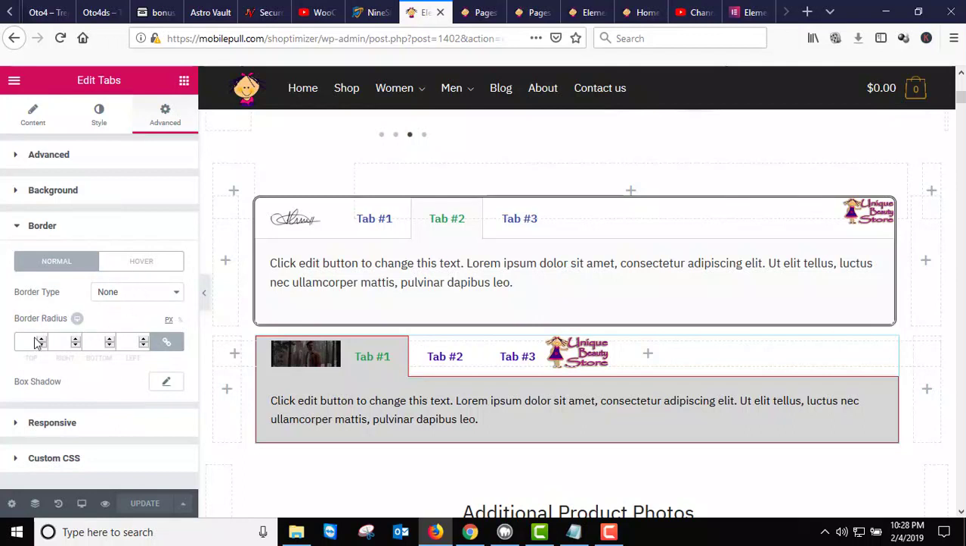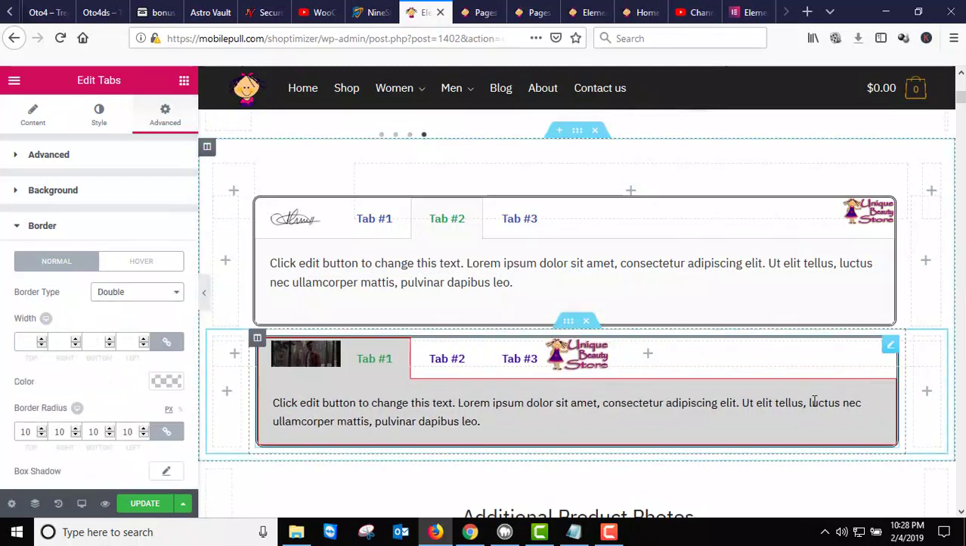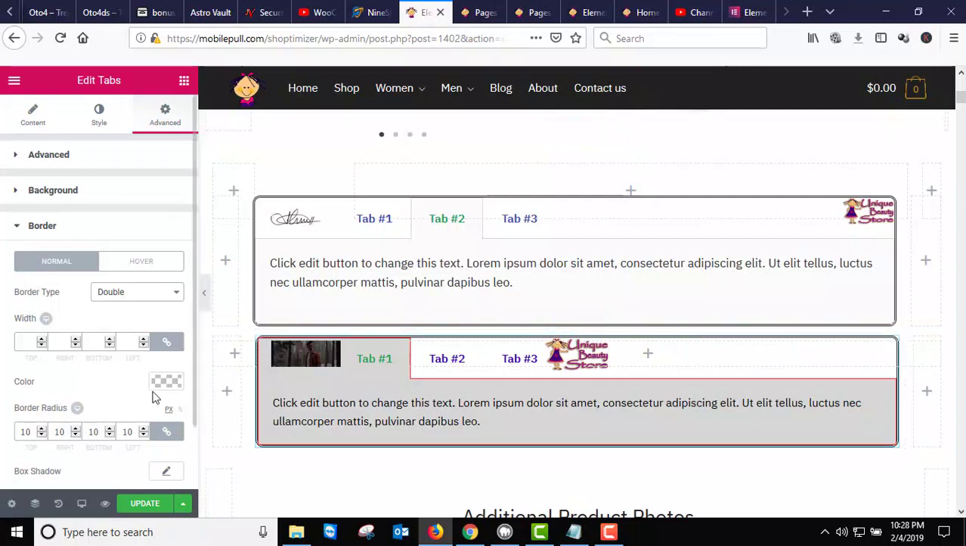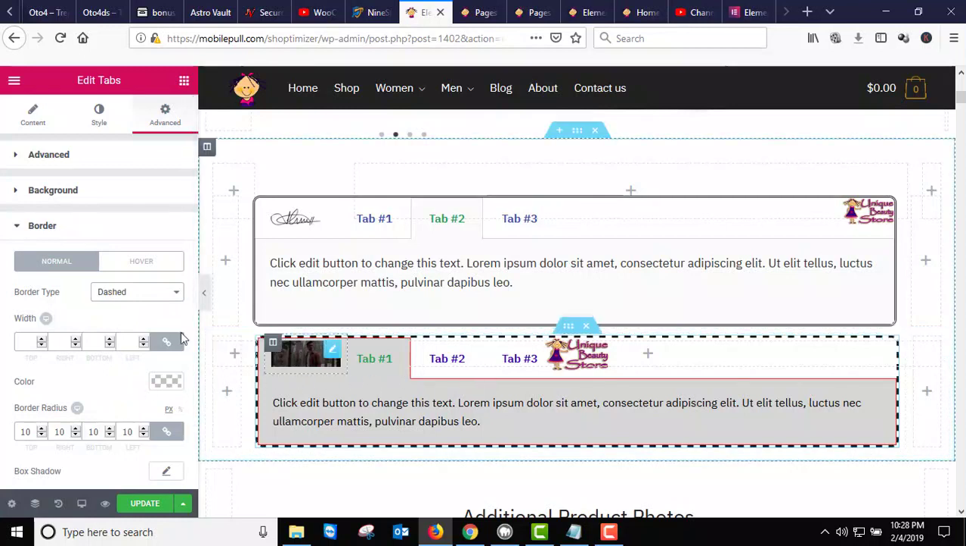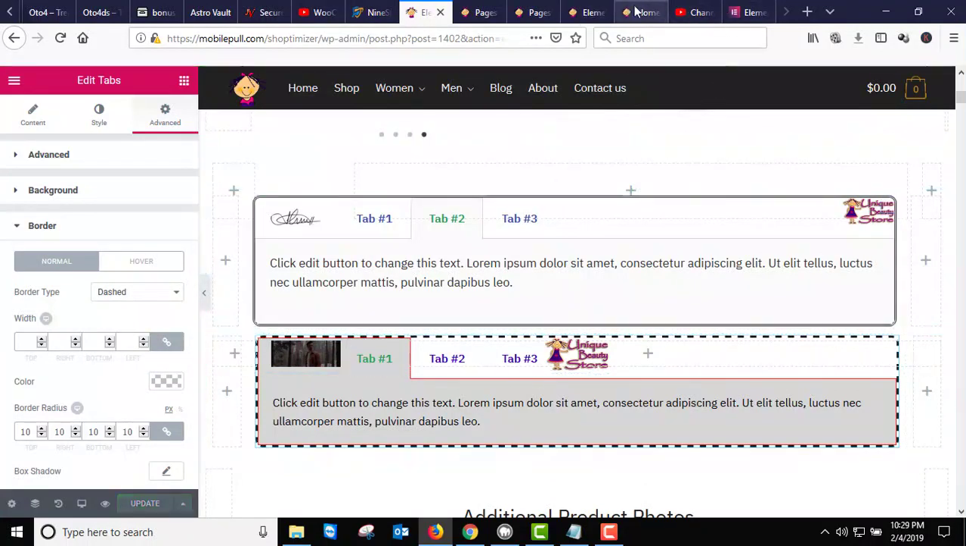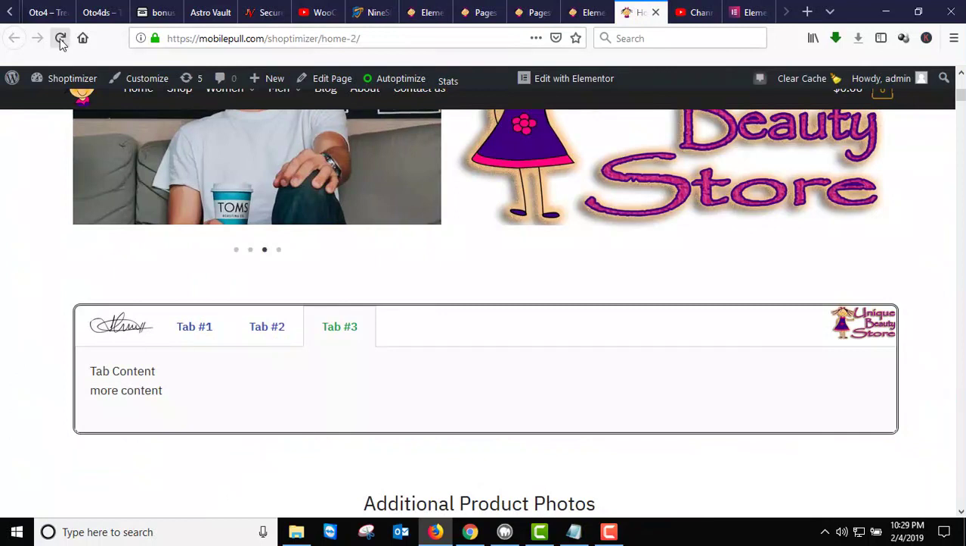So here we go. I want to have the border radius, let's say 10. Okay, that's going to make it 10 for everything, and I want to make the border type double. So you see what it did? It just made it double there. You can play around with this a lot. You can make it dotted. See, you get a dotted border. You could make it dashed. Okay, I'll just leave it like that for now, and let's take a look at what it looks like from a real browser. So let's reload this page.